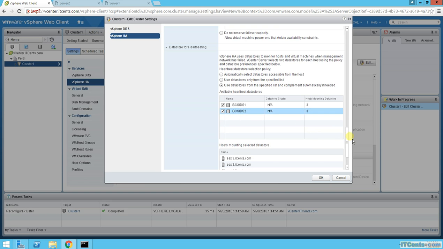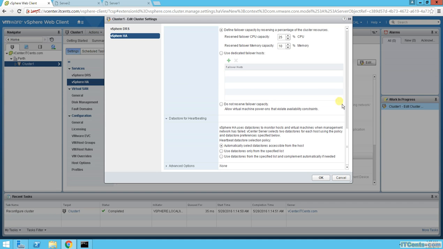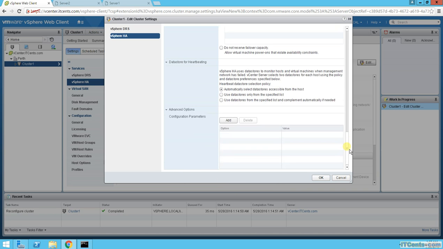You browse after enabling. I can choose automatic. In my case, it doesn't matter. I have only 2 shared ones, and I can keep it automatic here. Doesn't make any difference. And once again, this setting is for advanced options for HA.